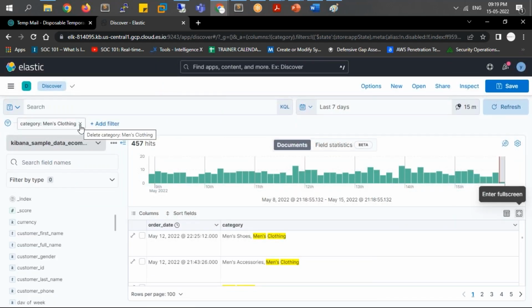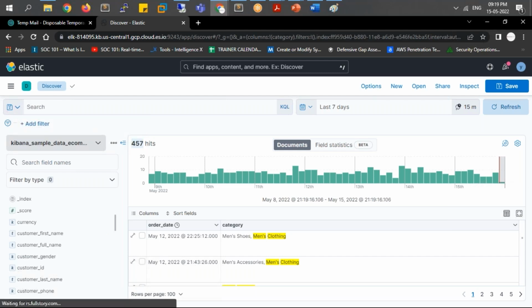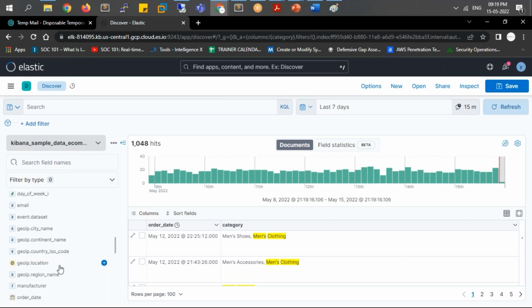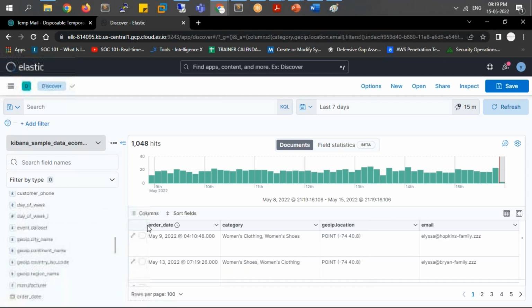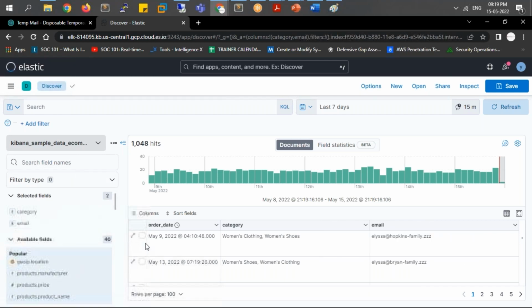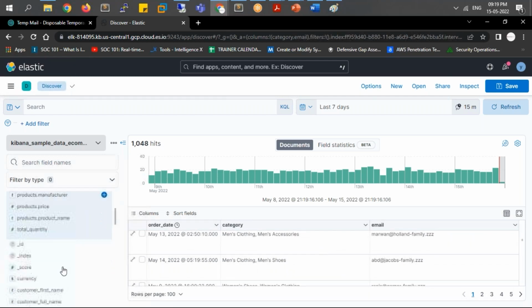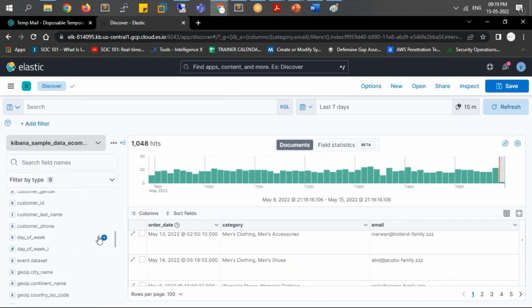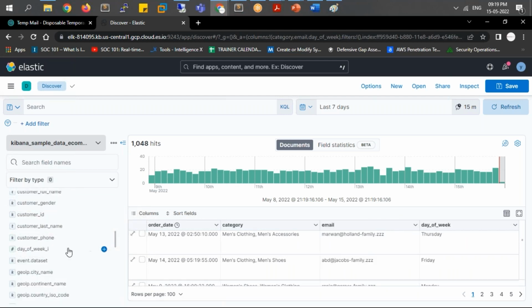So that's how it basically works. Like 457 hits are there of the men's category. I can see from which location these hits are. If I go for the geo location, I can see the geo location. I can see from which emails I got most of the hits, right? For which category, which emails I got hits, what was the day of the week when I mostly got hits, what sort of products were there, what sort of product values were there, right?